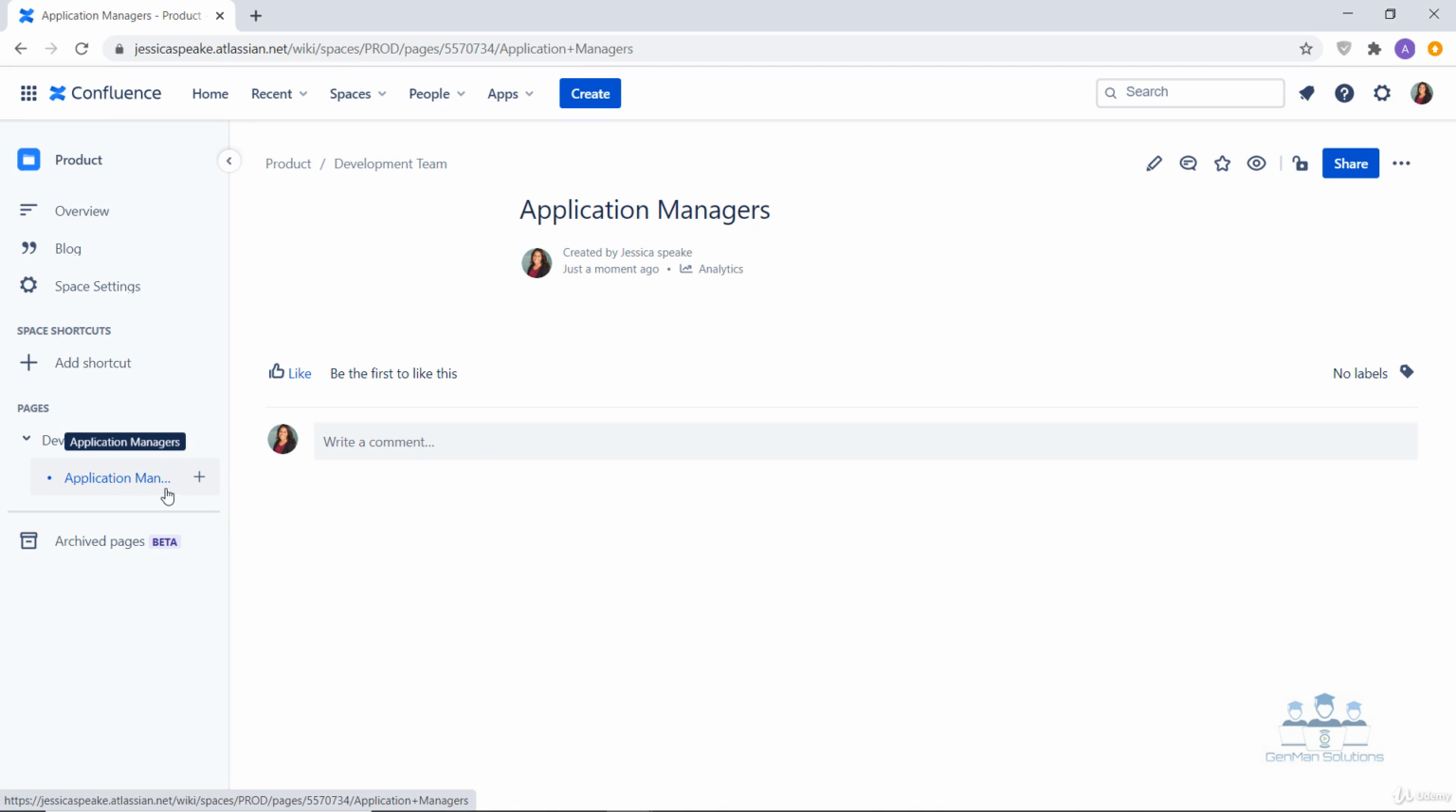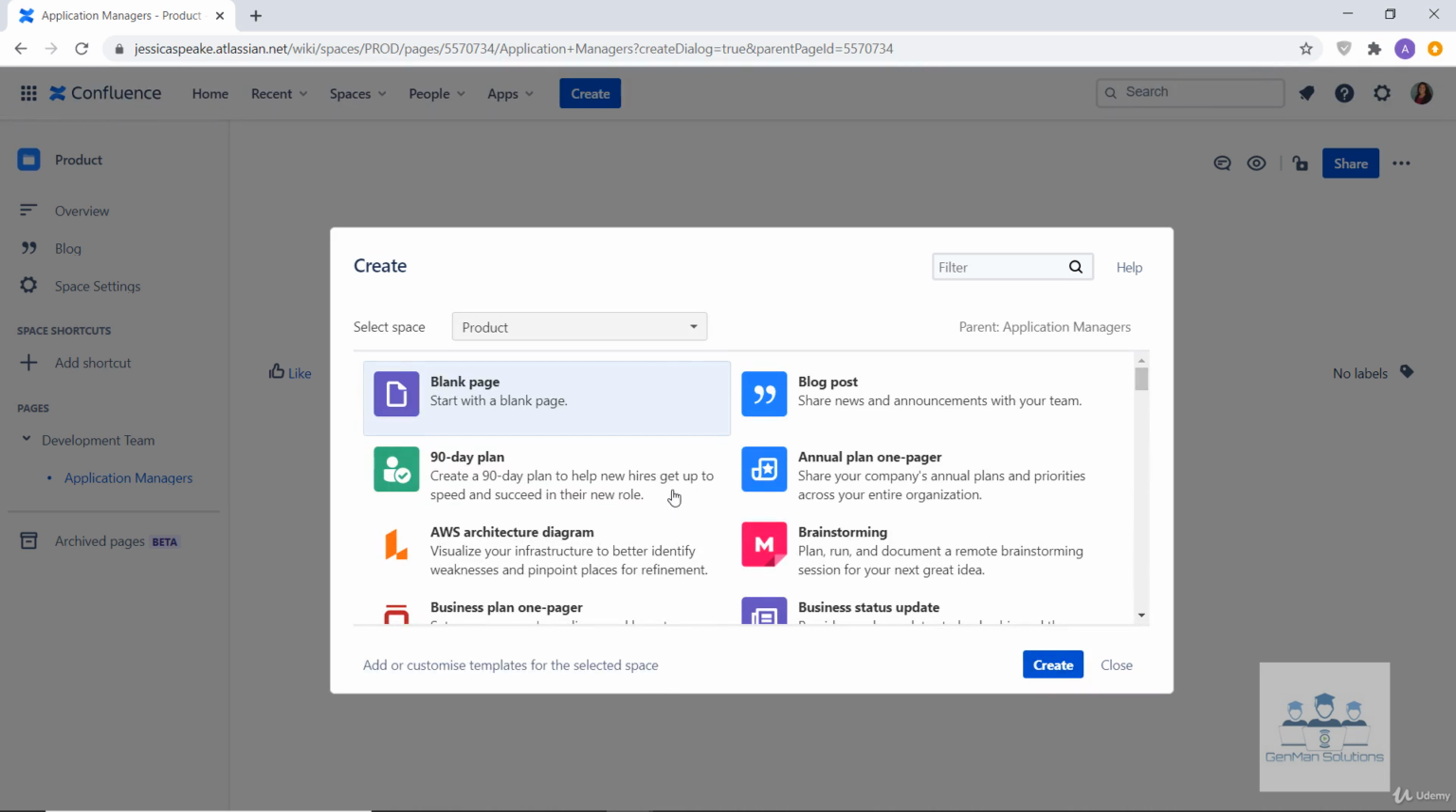Please note, you can also create pages directly from the page tree. On the left hand side of the screen you can see that the Application Managers page is under the parent Development Team. So this is a page tree. You can directly create a page from the page tree. This makes it easy to control where your page lives right from the start. Simply hover over the page name and click plus to create a new subordinate page, and follow the same process of creating a new page.